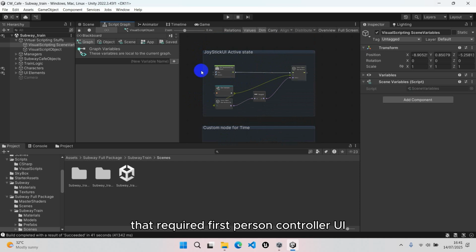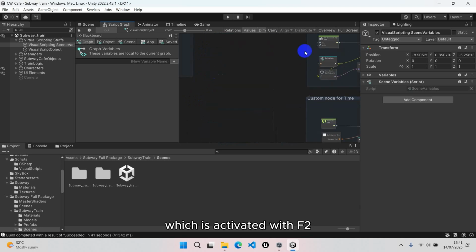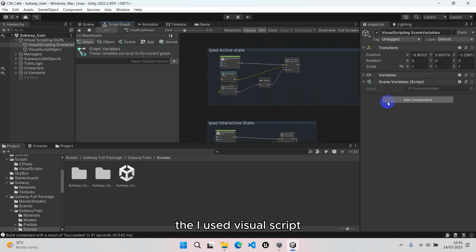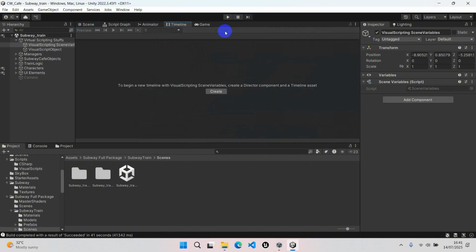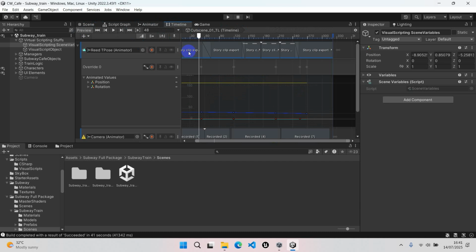And I used Visual Script to show the required first-person controller UI, which is activated with F2. I used Visual Script, which is required in the Coursework specification. I created an animation timeline, a cutscene which is shown when the game is starting. As you can see, the detective is walking towards the camera and stopping while the UI, first space to skip, is shown.